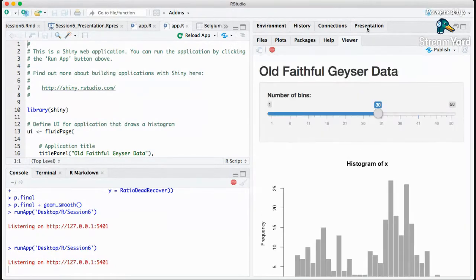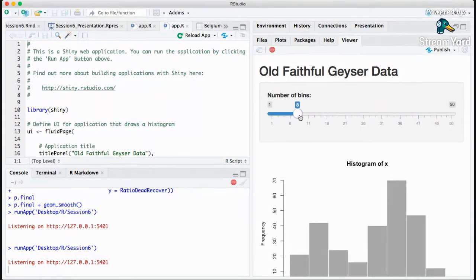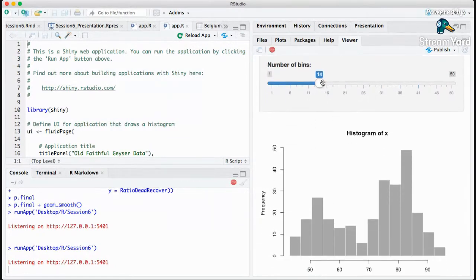So what is in this Shiny app? If you are running it, then you will see that it has a slider, right, which allows you to move it. And when you move this slider, you will see that the plot changes.